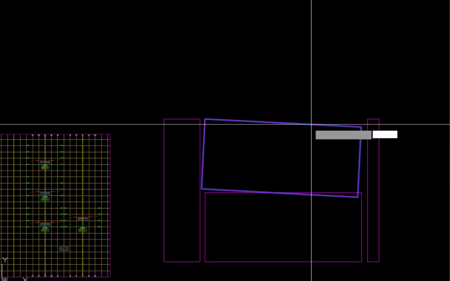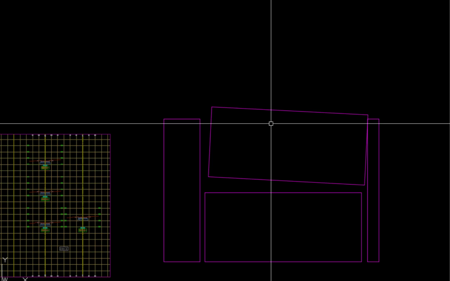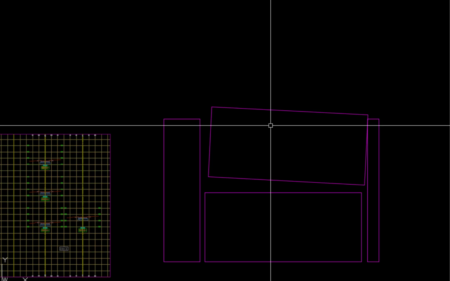Move the viewport. M, enter. Pick the viewport. E, enter to start the erase command and erase the line. Enter. Escape to stop the erase command.